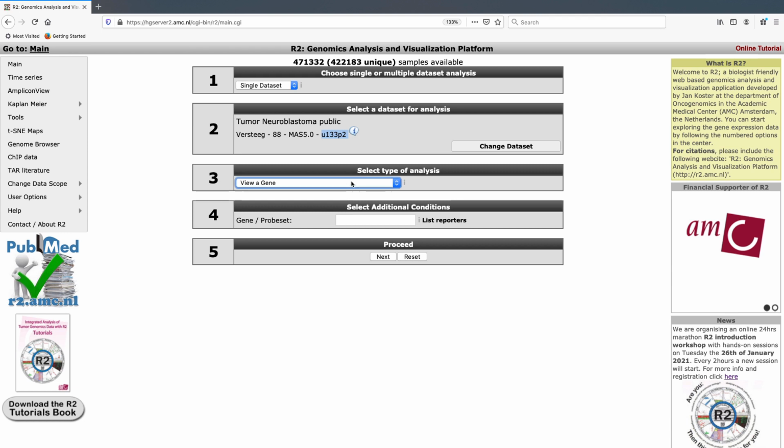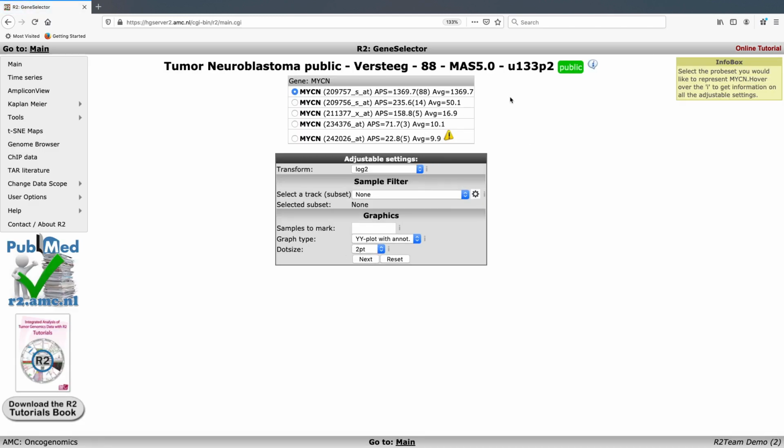So under select type of analysis, we're going to select view a gene, and we're going to look at the gene MYC-N as an example here. So simply type in MYC-N and click proceed. This being an expression array platform, you are given the option to look at multiple probes within the gene. However, for most cases, we're going to select the probe that has the highest average expression across all samples.